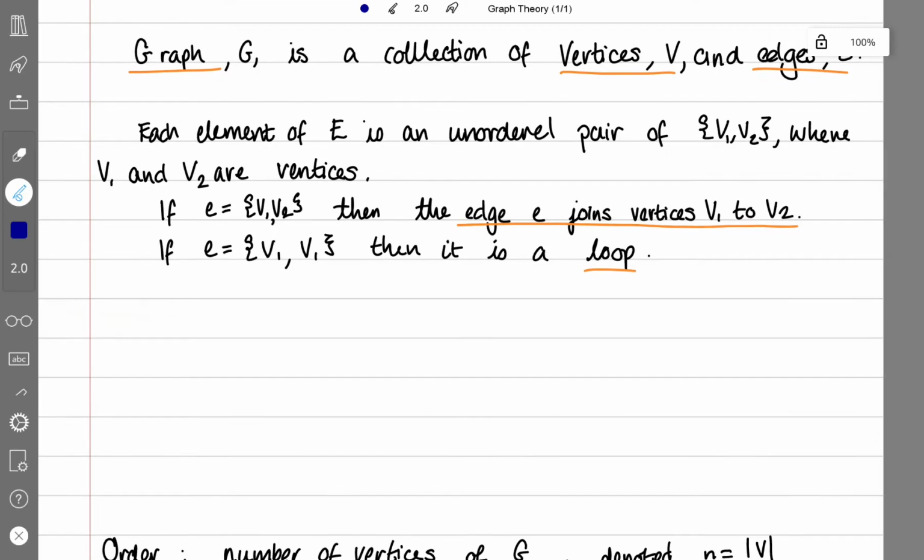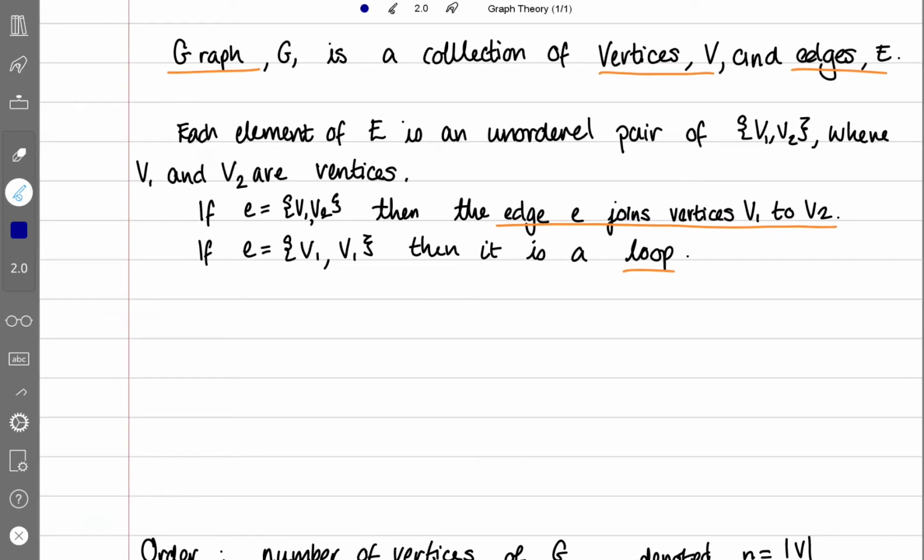So we'll draw some diagrams to make this a little bit clearer. If we say we have a group of vertices and we denote them V1, V2 and V3, this is a graph. If we connect these together in any way that we want, then these are edges. So we have E1, E2. We could also have a third edge here, E3. This would be a loop.